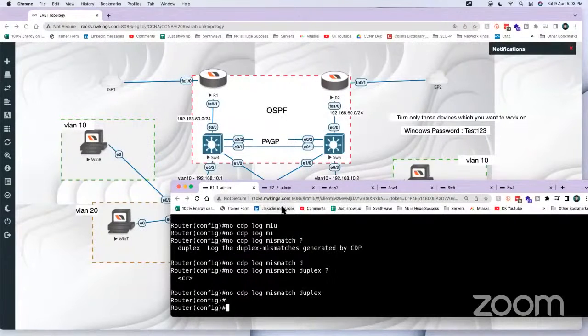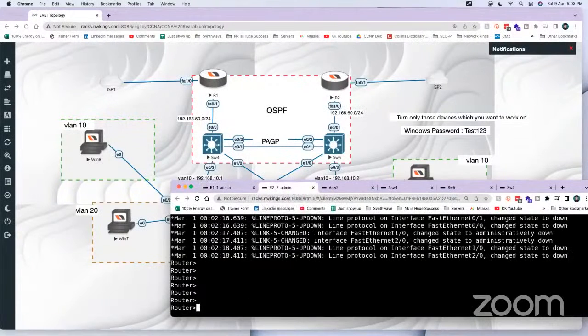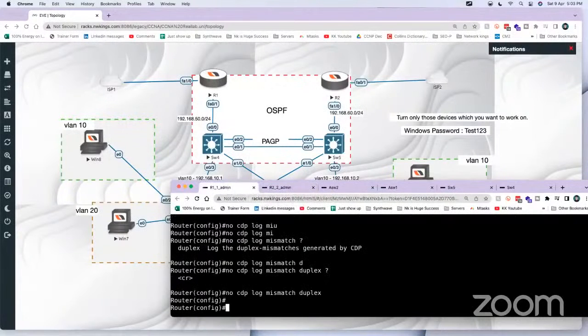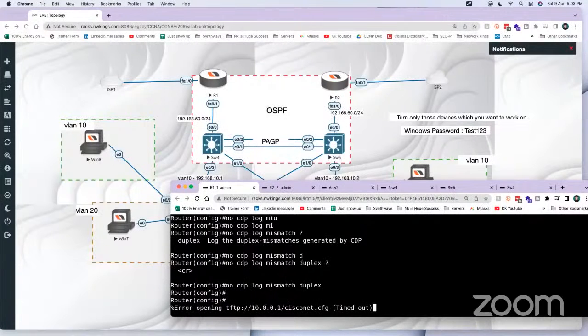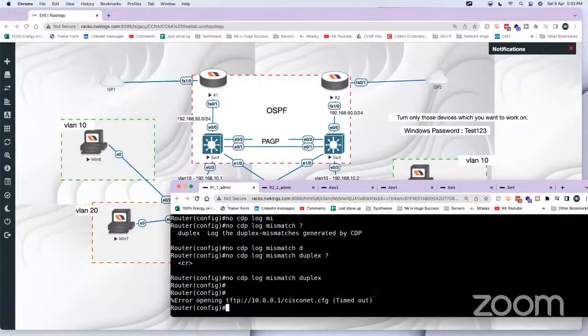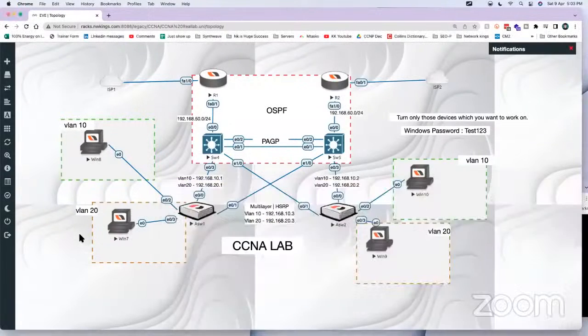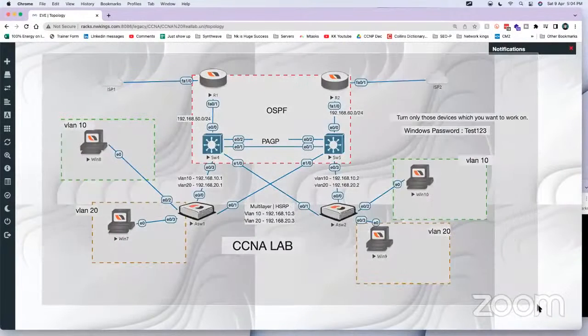So whenever you get irritating CDP log messages in the lab, you can turn them off with this command, no cdp log mismatch duplex. It means do not send us duplex mismatch errors. You can see here this port is FA0/1, which is 100 MB, and this switch port is E0/0, which is working at 10 MB. Because there are two different speeds, we are getting these messages. So to turn off these messages, give no cdp log mismatch duplex. Is this clear, everyone? Yes, sir.